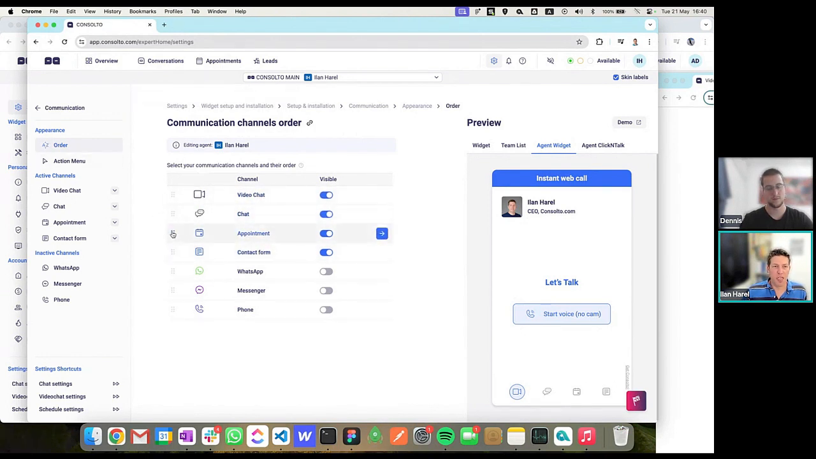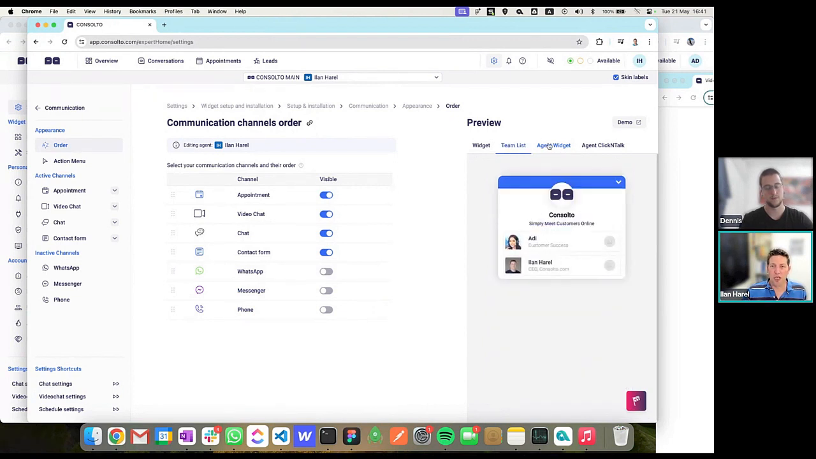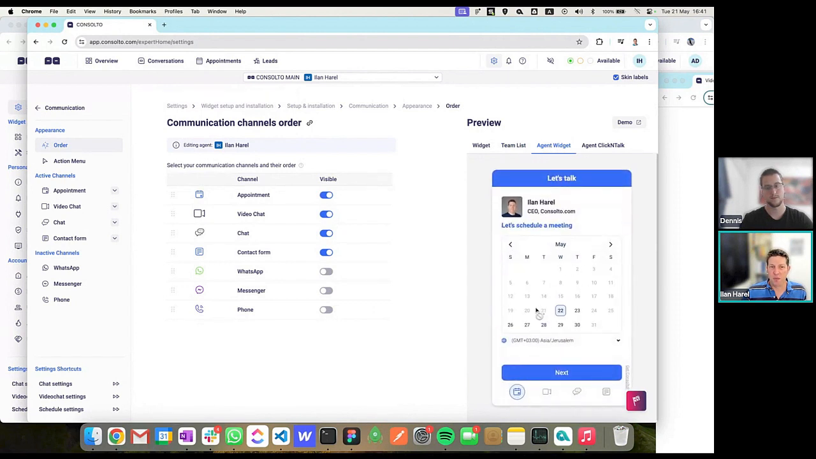So I'm going to put, for example, the appointment on the top, and you'll see the appointment jumped here, and it's now the first from the left. If I click on it, whenever we open the widget, it's going to be the first one that opens.